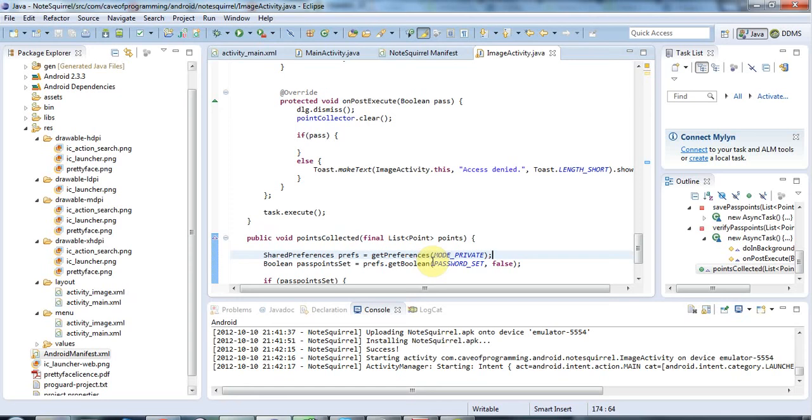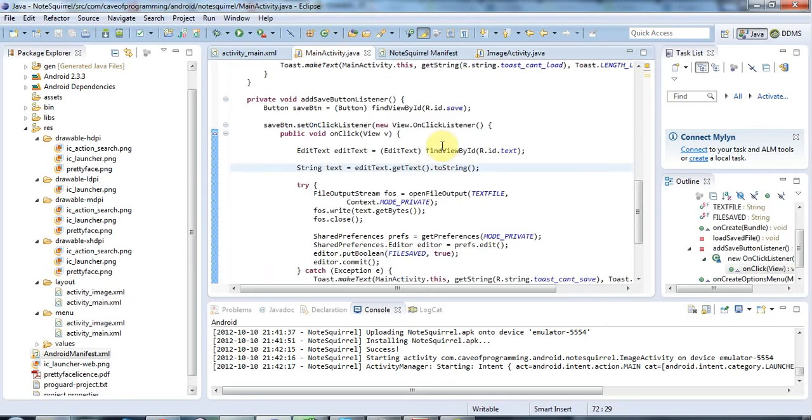So at the moment in my application here I've got two activities. I've got this image activity that displays an image, and it can record a set of pass points that will either let the user through to the next stage or not. And then I've got this main activity, which is where the user can write some notes. And at the moment this main activity is not doing anything, it's not being used.